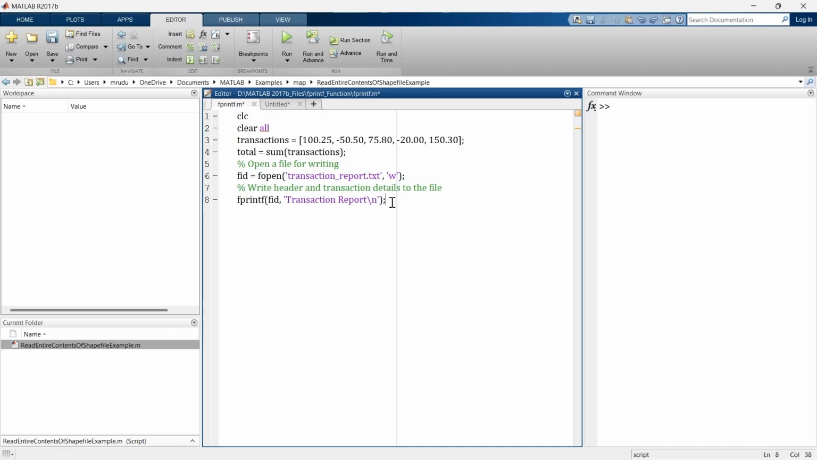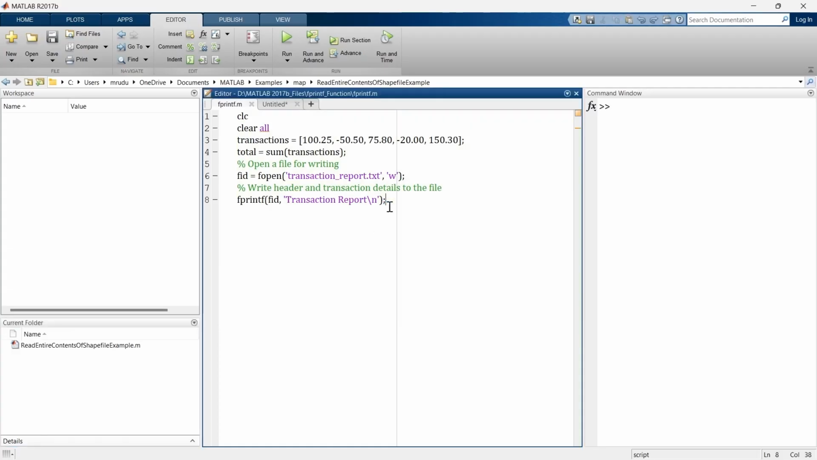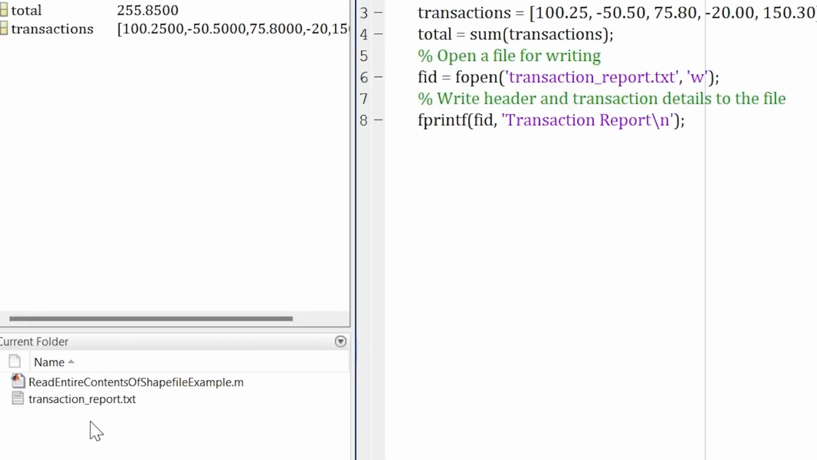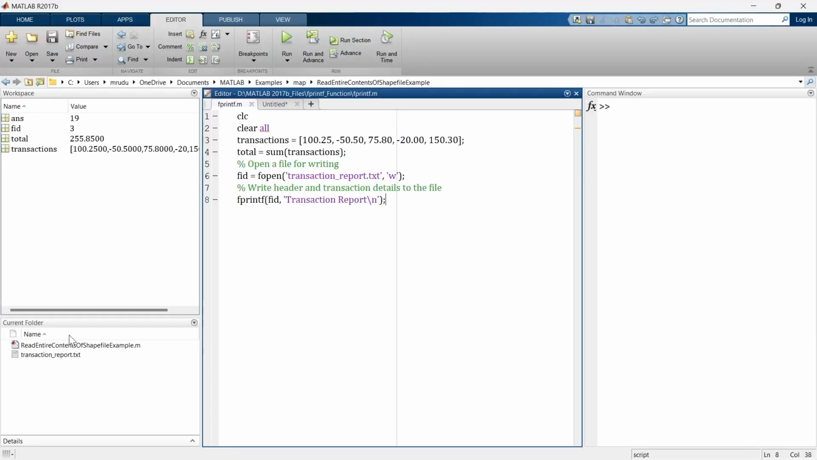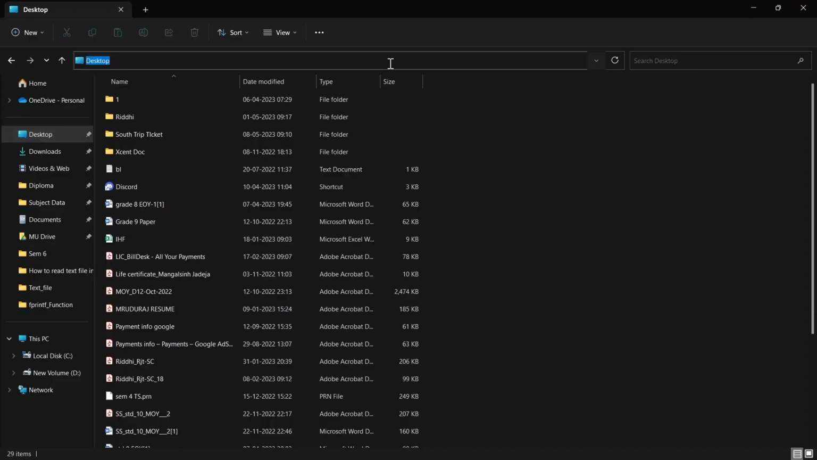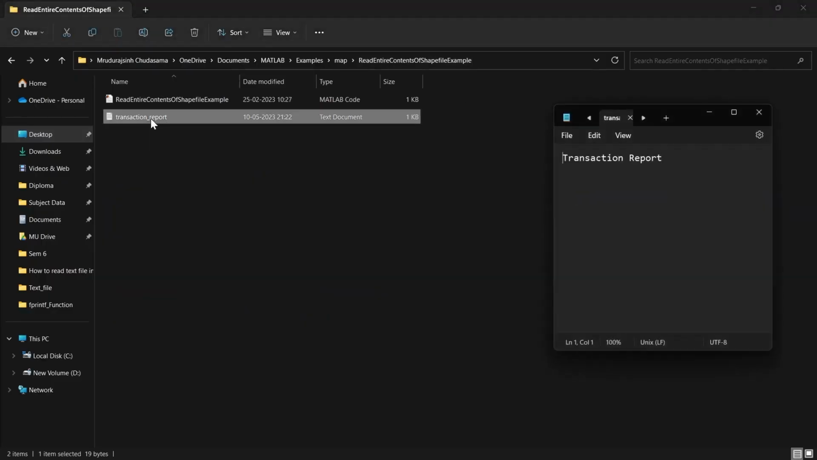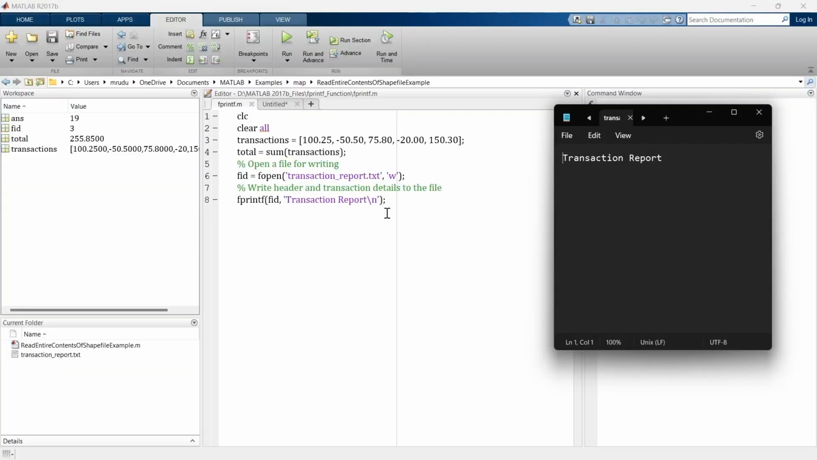So first let's run this much of the program. Over here you can see in our current folder there is no text file, right? So we'll run this. Once we have run it, a text file will appear over here and the name of the text file is transaction_report. Let's jump to this current folder, copy the path. So here we are, and here you can see transaction_report. If you open this file, you can see transaction report. So we have written up to here.